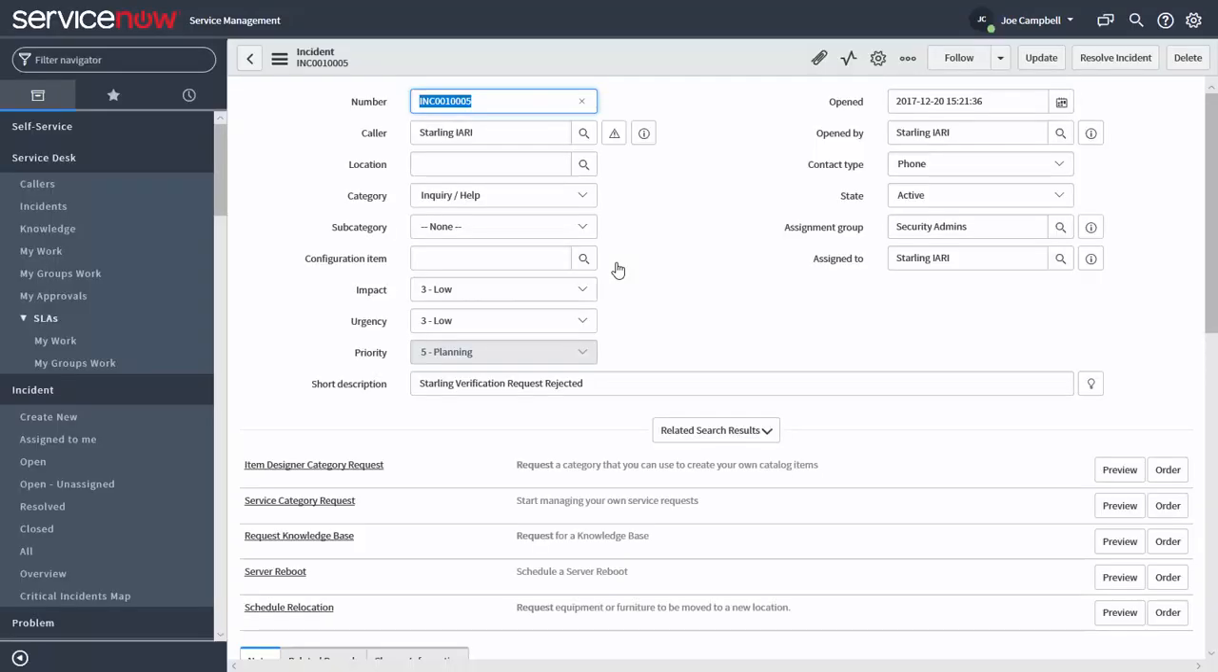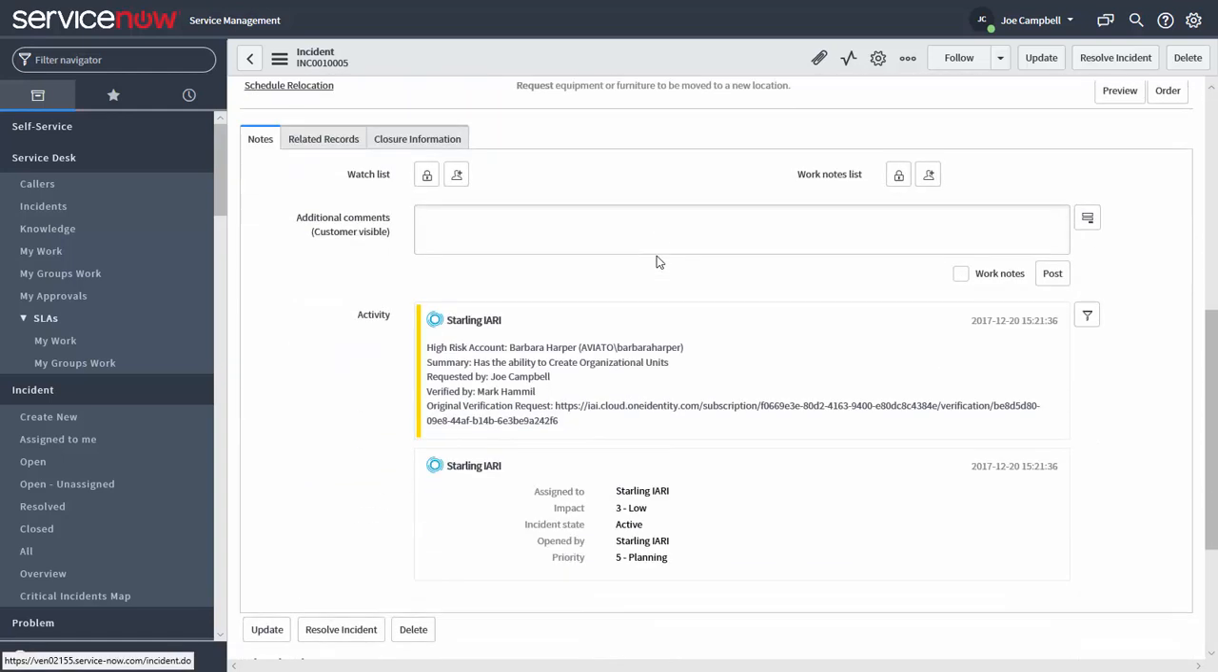And here's the incident that was opened up in ServiceNow. So when Mark decided that this is something that someone needs to take a look at, it doesn't just get lost. In this case, we've integrated to ServiceNow, we've opened up a ticket, and it's actually already been assigned to the right people. If we scroll down, we can take a look at the activity.